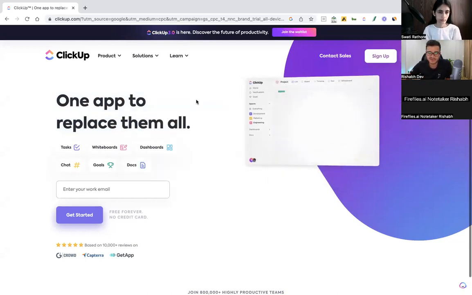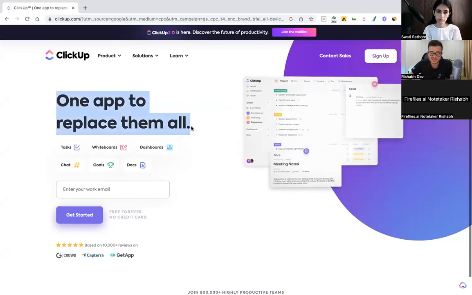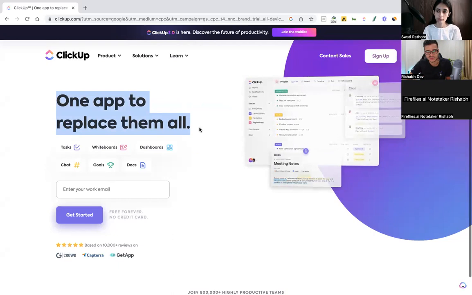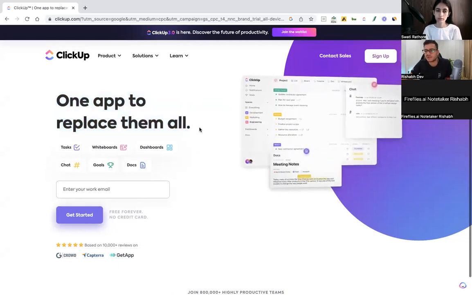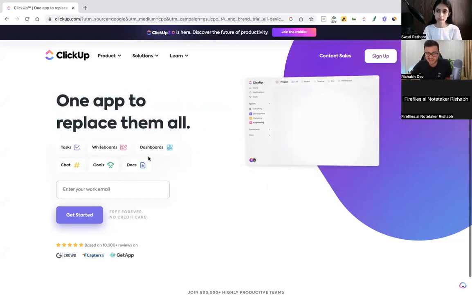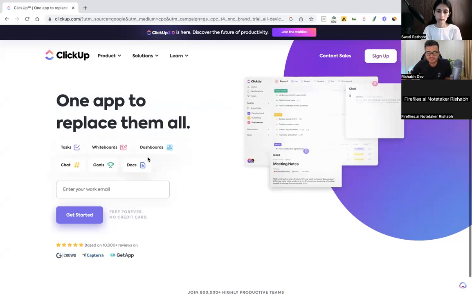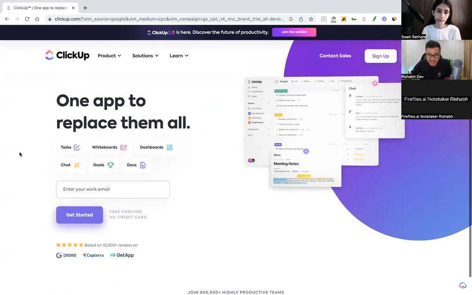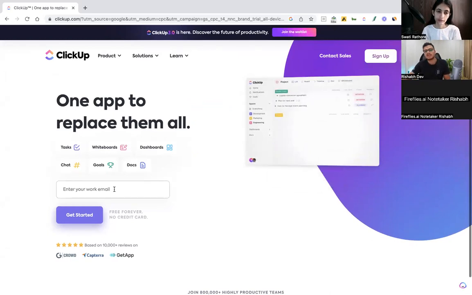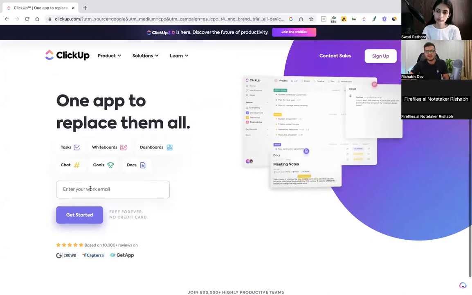If you look at the body, which is basically how this looks and what it reads, the first thing they say is "one app to replace them all," which is of course a very good copy because people are sick of using a lot of different apps and they want to consolidate into one. Just like you use it for project management, task management, all of these other things, they've shown that you can do all of this with this app.